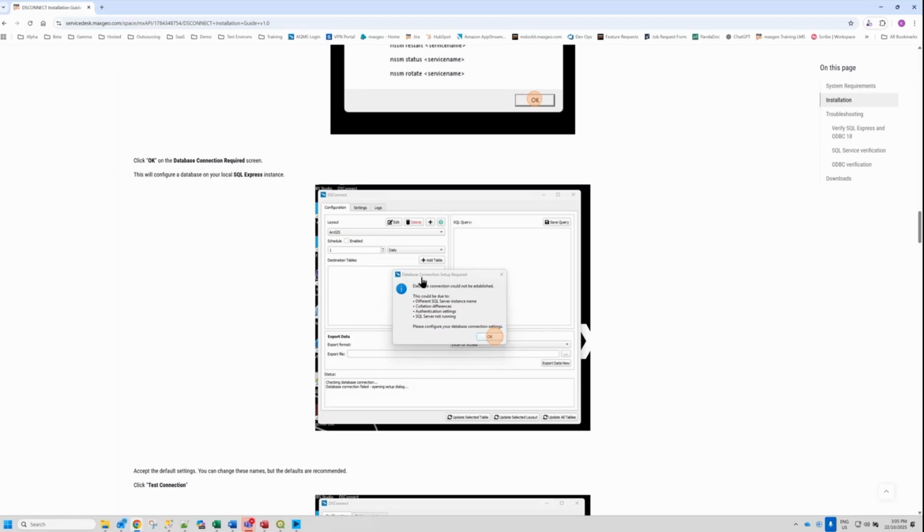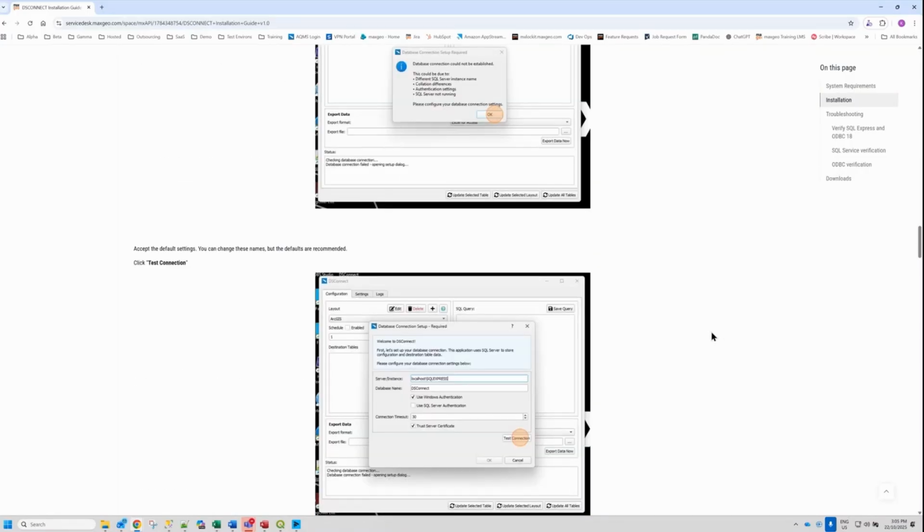On your first time run, you will see this screen where it's saying that the database connection couldn't be established. Please configure your database connection settings. Click OK. It'll enter in your server instance. In this case, I've got SQL Express on my local laptop, so it's localhost/SQL Express. If you put it on a server, it would be a different name. Your IT would have to provide you with that.